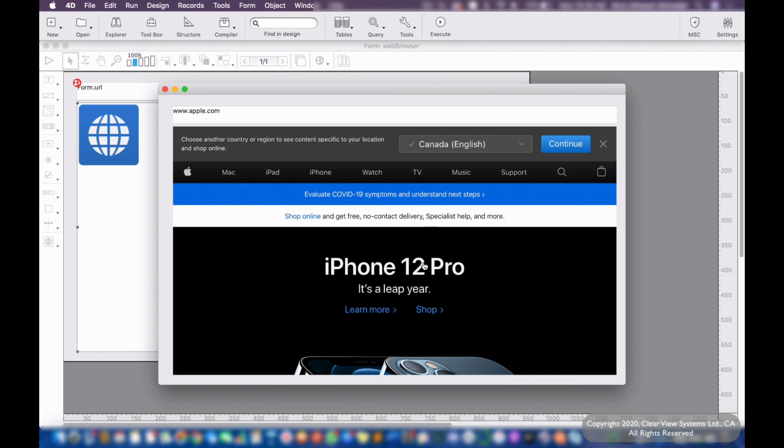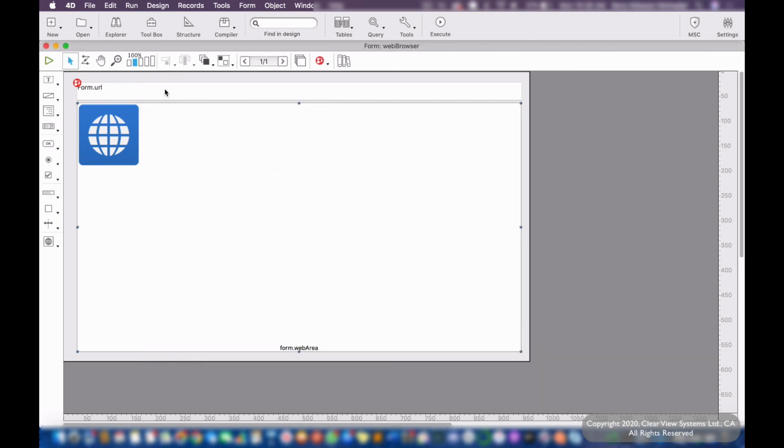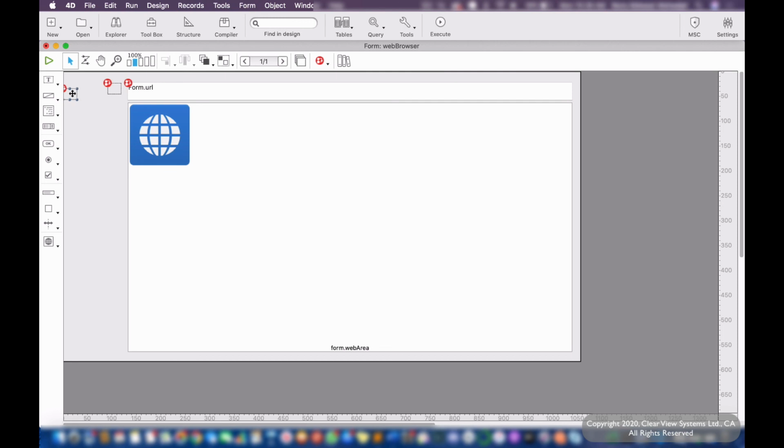And in the next video, we will show you a more technical side of what you can do with the web area itself, like using JavaScript code within 4D and vice versa. But for now, let's just stick with the basics. So now I'm going to add a forward and back button. So I personally just add little invisible buttons, and then you can add a particular icon that you would like on top of it to make it look more like a web browser.